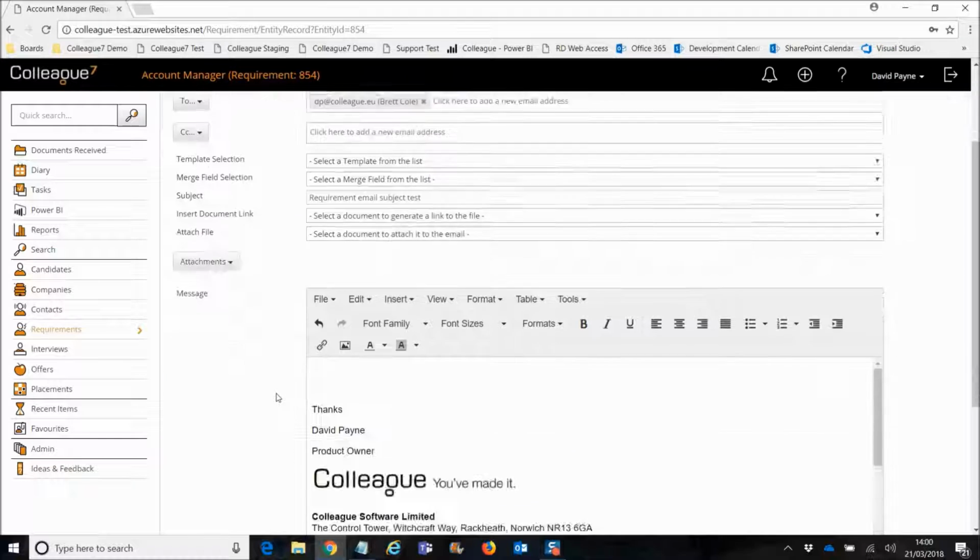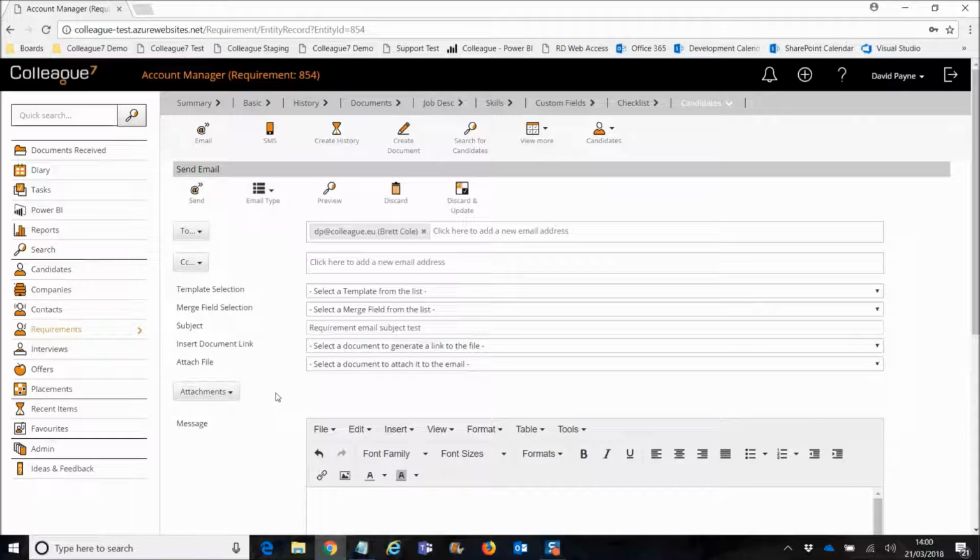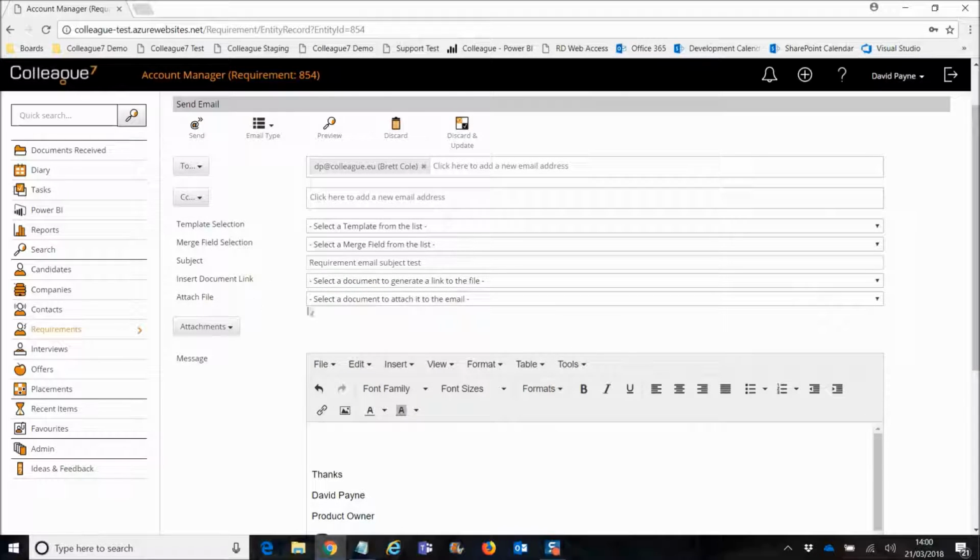So we've made a couple of updates here which are fairly key. One being the document link, which used to be referred to as inline CV, and the other being the attached file option that's been set there. Previously when you wanted to attach a file from a candidate when doing this workflow, you'd have to look up that candidate record, and that would be fairly slow and cumbersome.